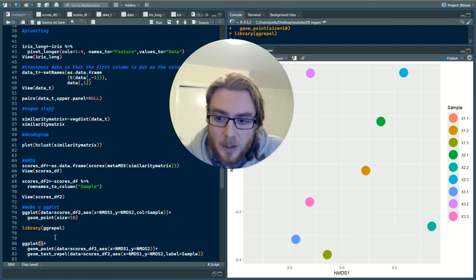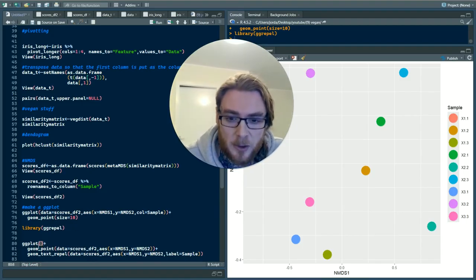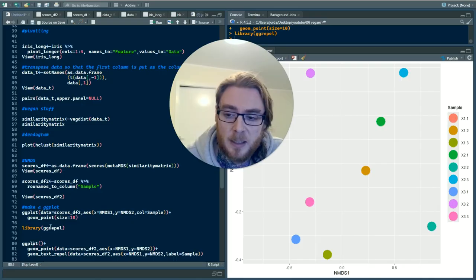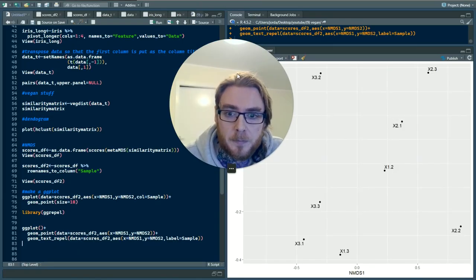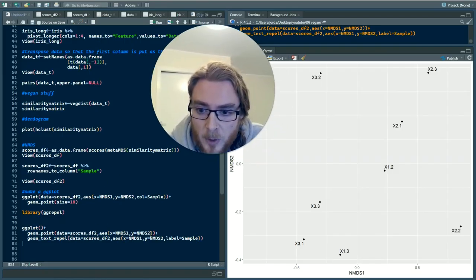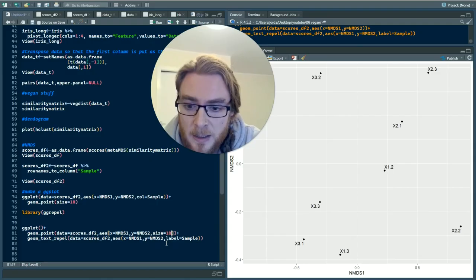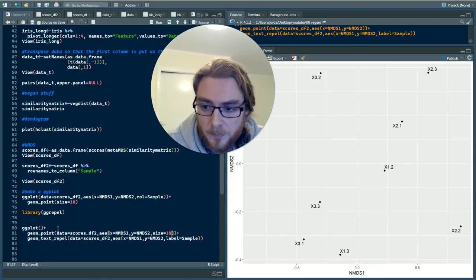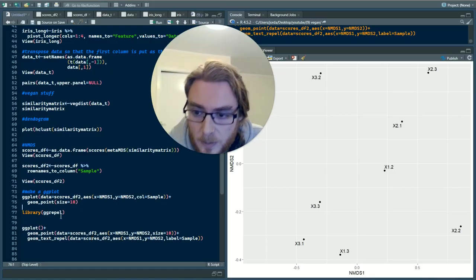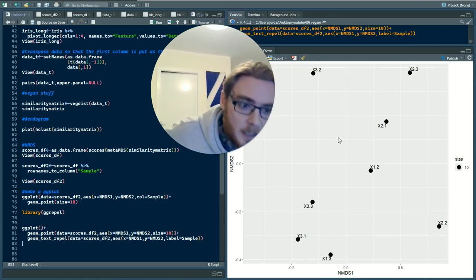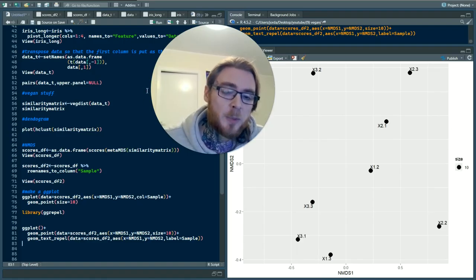So 3 lines, one for the ggplot itself, which will give us our axes, or a basic graph. Okay, and then the geom point adds the points, the circles, and the geom text repel adds the labels. Okay, let me also change the size here to what we had before in the geom point line. Now notice that that has then also got rid of our legend for the samples, because we don't have any colors anymore.